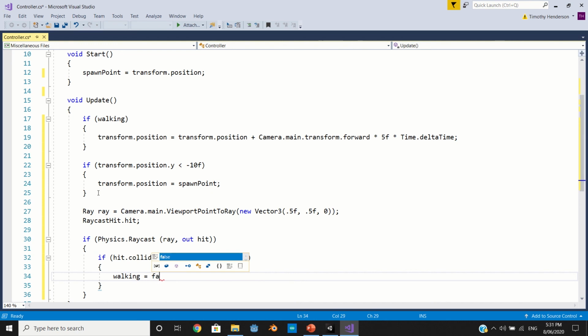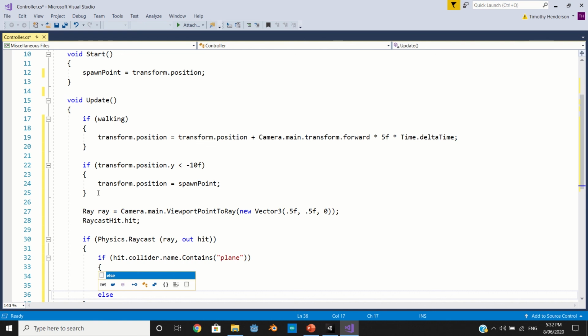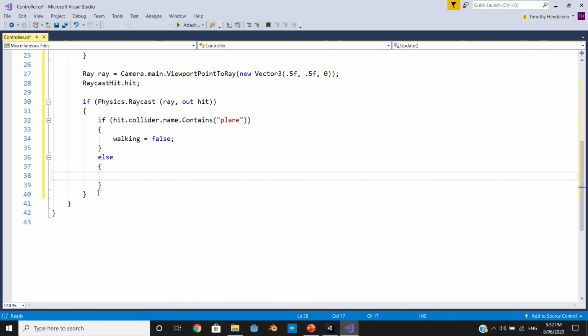So walking equals false. What you could do potentially is have a bunch of objects with the tag plane, and then whenever you look at one of those objects, you're going to stop and look at it. Still, again, it's very fiddly because as soon as they move away from that, they're going to start moving, and they might have some issues with that.